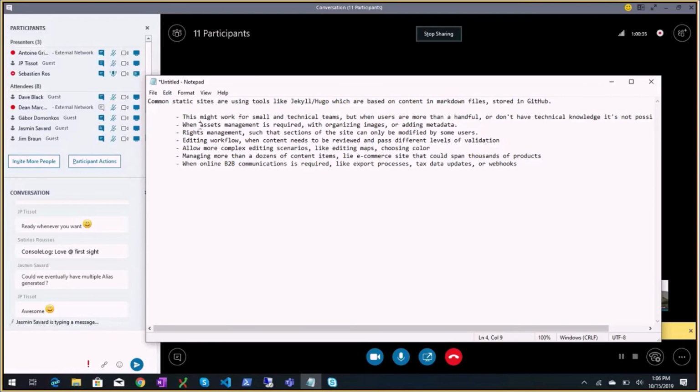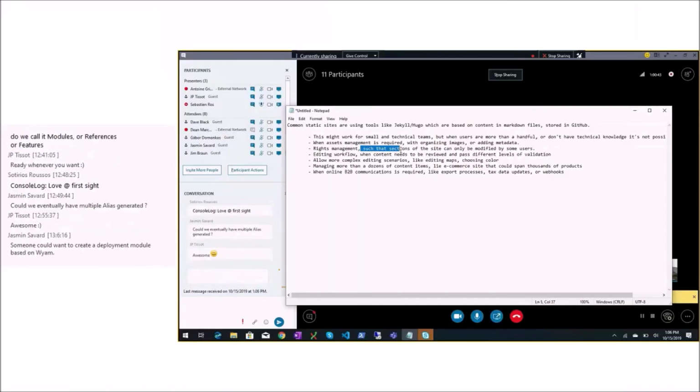If you have assets management and you need to organize your files, your images, or add metadata to your images, you can't use GitHub. If you have rights management, like some users can change some parts of the site and some other parts, then you can't do that. You need a CMS. If you have editing workflows, like someone needs to validate something, same thing, or you have to go through PRs.